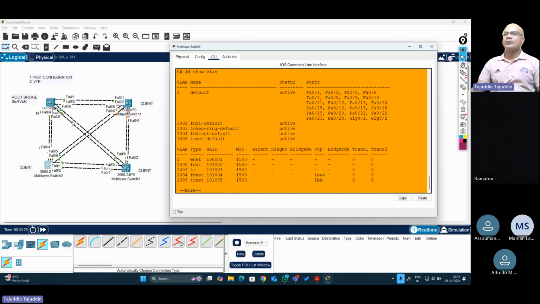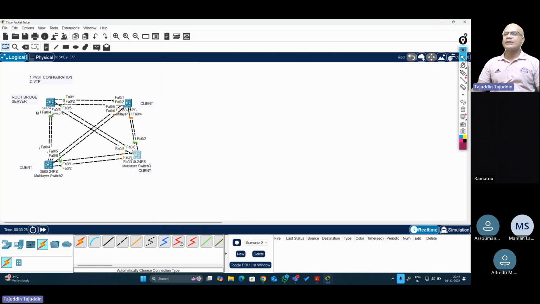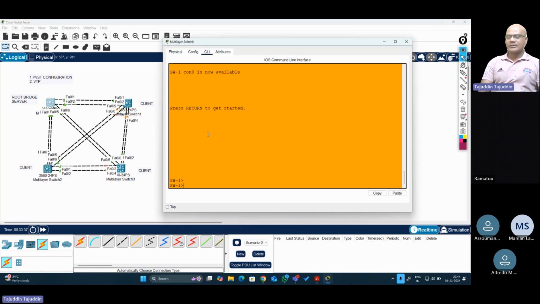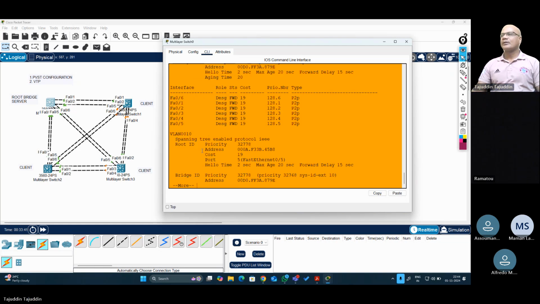One, two, and this is 5 and 6, and this is 4 and 5. 4, 3 and 4, I think, yeah. 3 and 4. Then it should sync. Show spanning tree. So this is the root bridge.